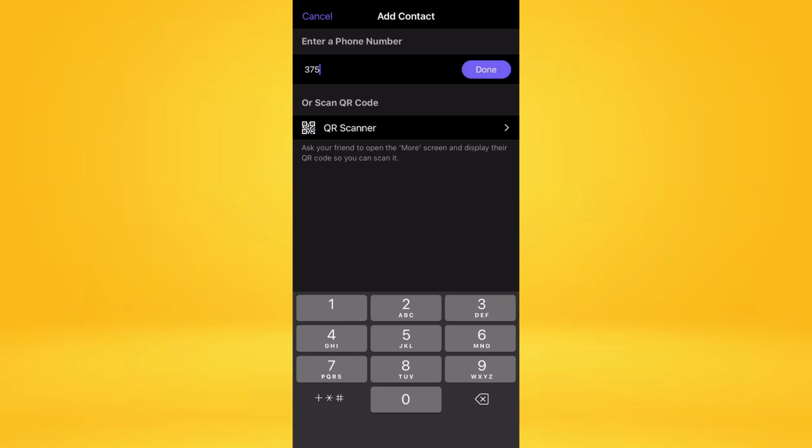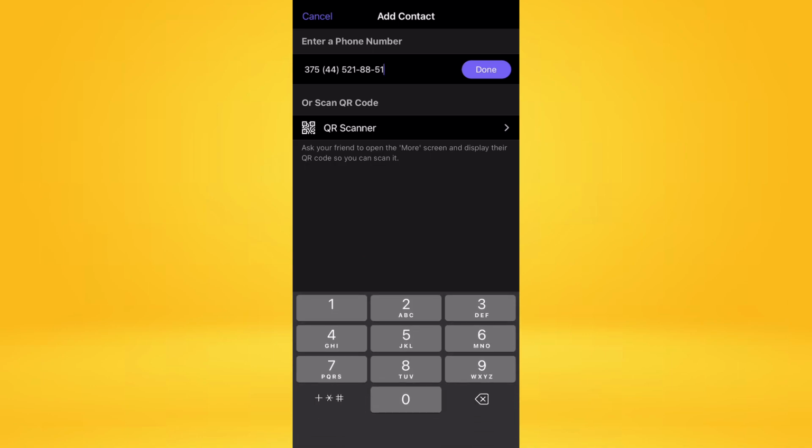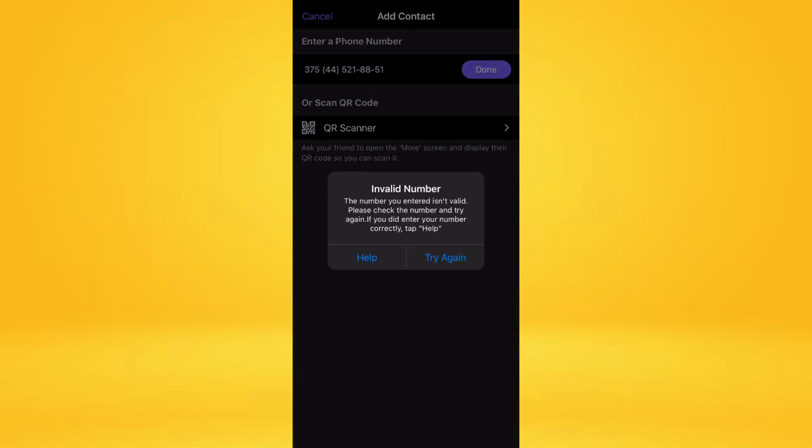If you can't do it, and it says the number is not correct, or you cannot add this contact, this person blocked you, and in this case you will not be able to contact this person and his account. The only way to contact and send messages or call this person is to ask him to unblock you. Otherwise, there is no way.